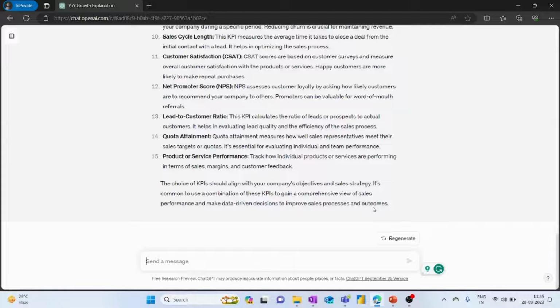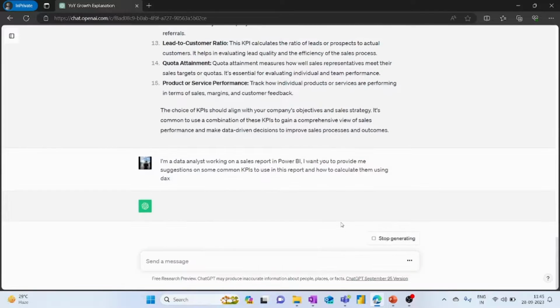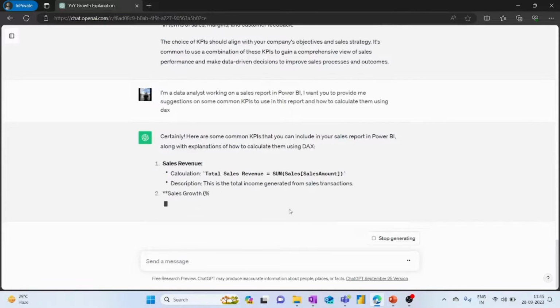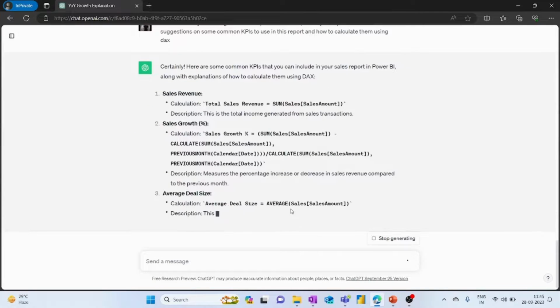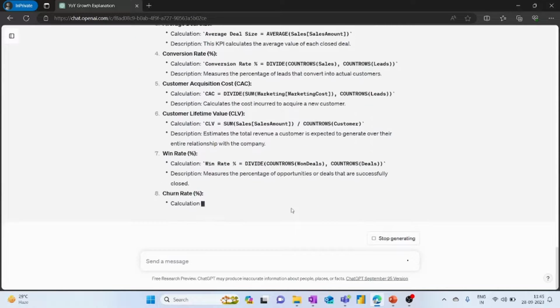If you want to know what KPIs you should use in a sales report, as a normal prompt, you will enter what are the KPIs to use in a sales report. But as an effective prompt, you should type it as, I am a data analyst working on a sales report in Power BI, and I want you to provide me suggestions on some common KPIs to use in this report and how to calculate them using DAX. When you enter this, you will get the formulas to calculate the KPIs and the details about the various KPIs. So this is about providing context and examples.